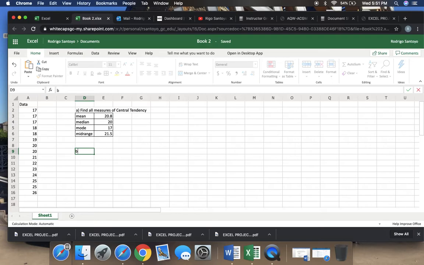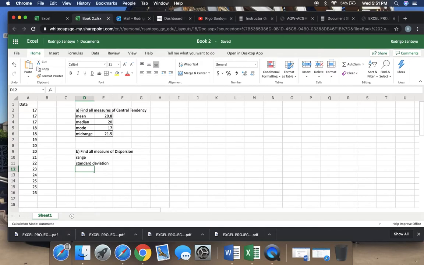The next thing that you should be able to do from there is find all measures of dispersion. And if you recall measures of dispersion, we had 2 of them. We had range and we had standard deviation.